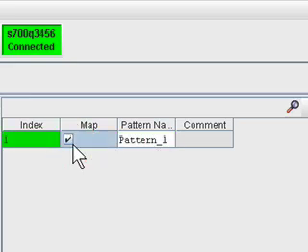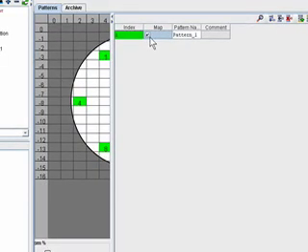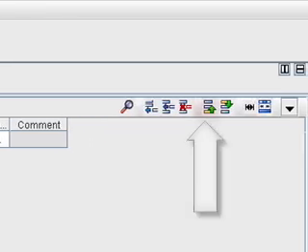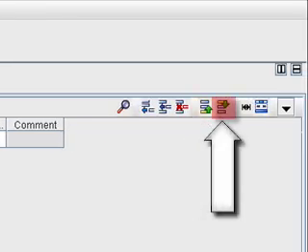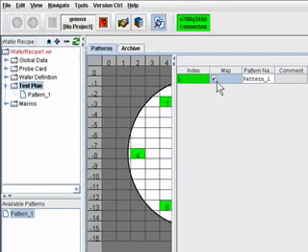Then, select the Row 1 Map checkbox. Note that any patterns with unselected checkboxes will be tested, but not displayed or mapped. The index numbers indicate the order in which patterns will be tested. Use the Move Up and Move Down buttons located on the button bar to change the pattern test order. Since we have only added one pattern, its index number is 1 and cannot be moved.